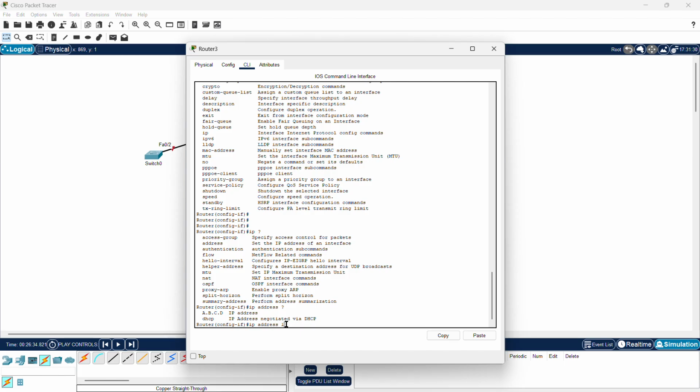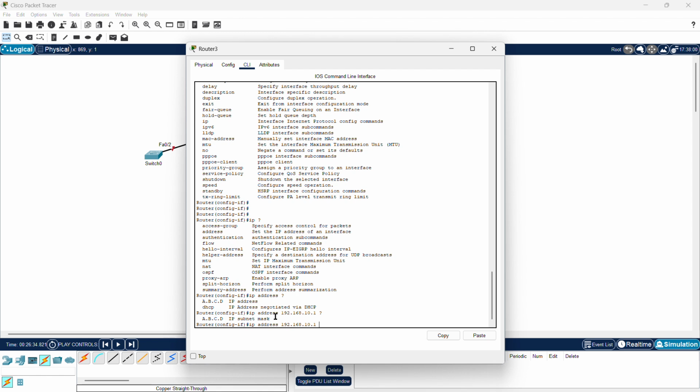Let me type the IP address 192.168.10.1. I'm giving this host address 10.1, and I don't know what to choose after. It will ask for the IP subnet mask. A subnet mask also has 4 octets in the format A.B.C.D. The subnet mask will be 255.255.255.0, which we choose because it's a plain class C IP address.